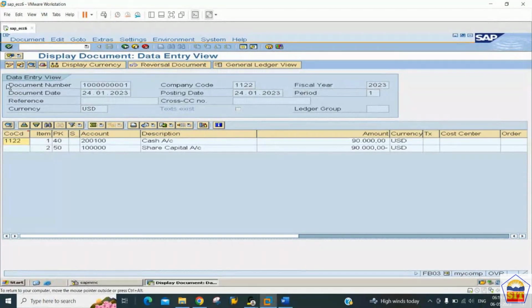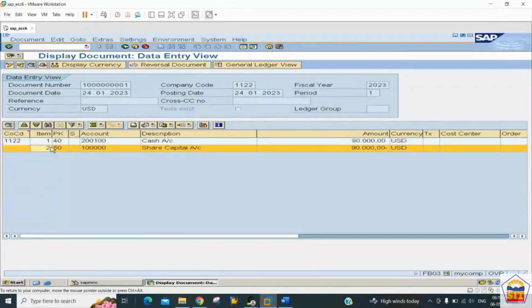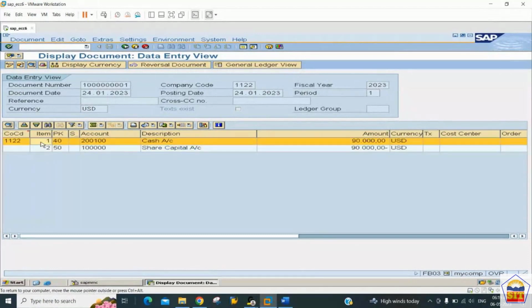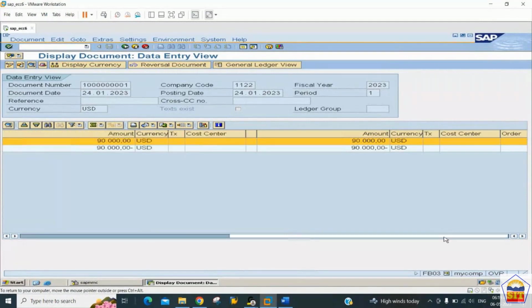And if you want to maintain the line item, for the same document we need to maintain the line item information. So this is the line item information. In the line item we can see the posting key. PK means posting key. Then we have the GL number, the description of the GL, how much amount we have entered in which currency, and then we can see the same information for the second line item.